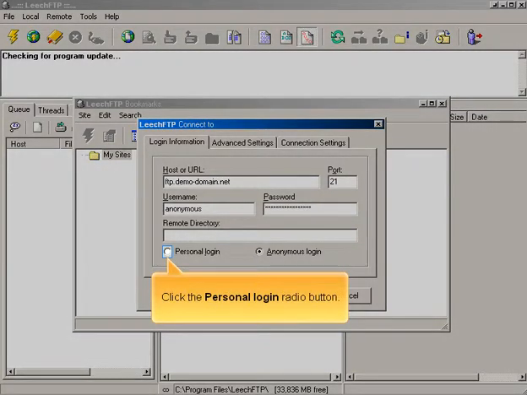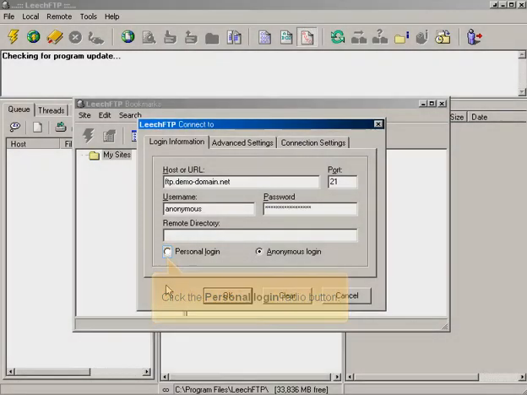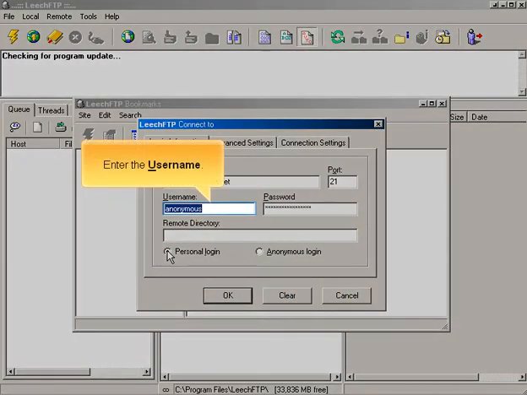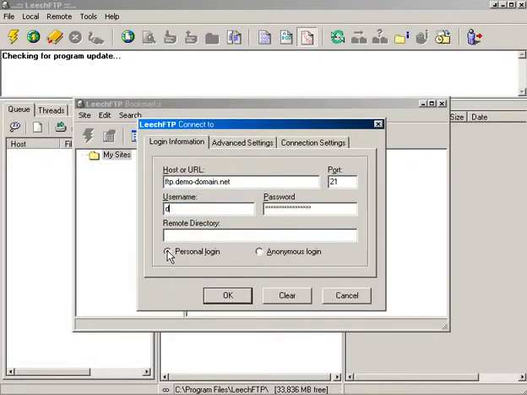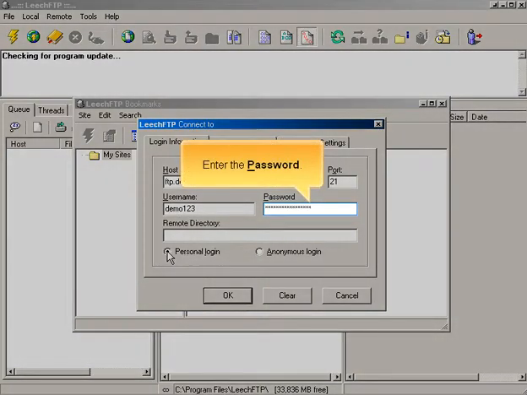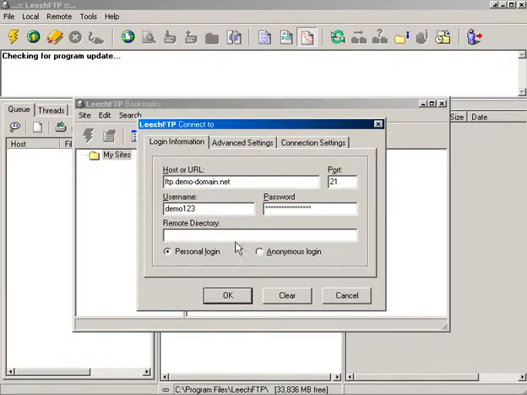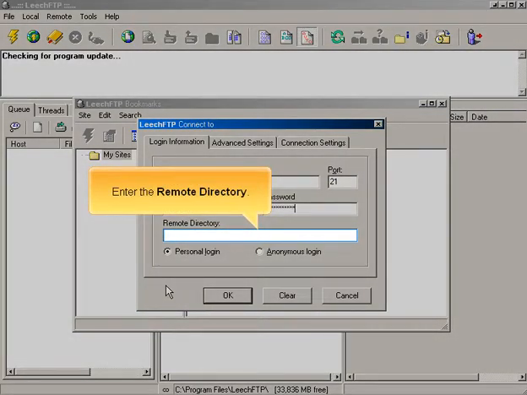Click the Personal Login radio button. Enter the username. Enter the password. Enter the remote directory.